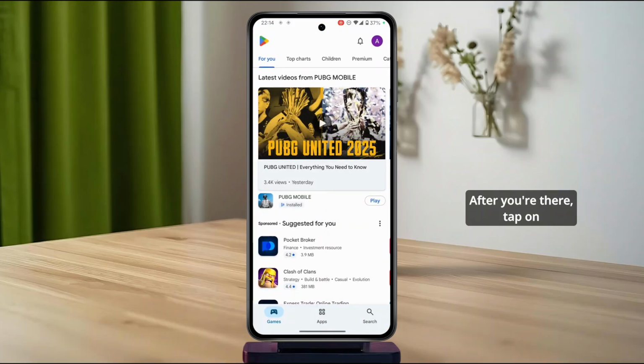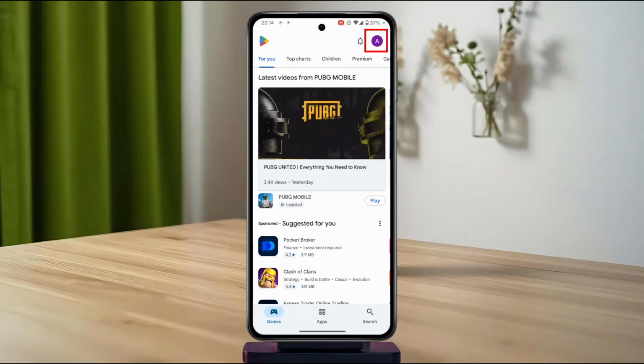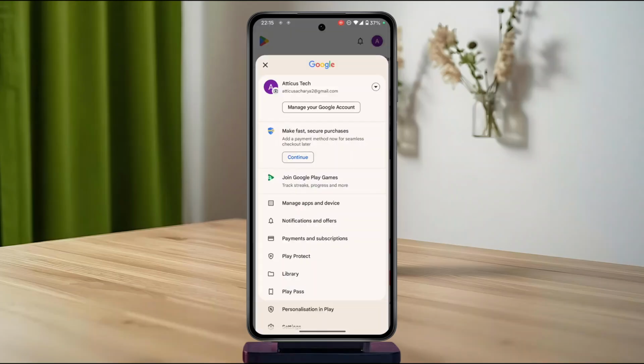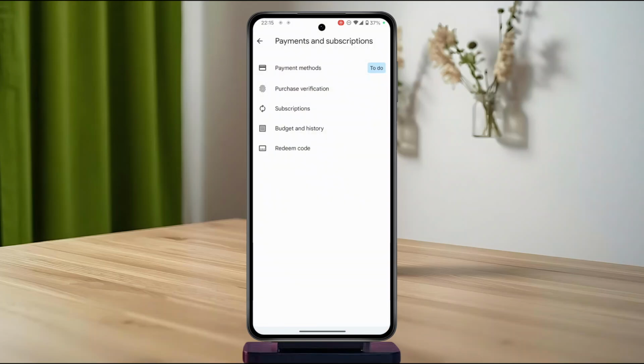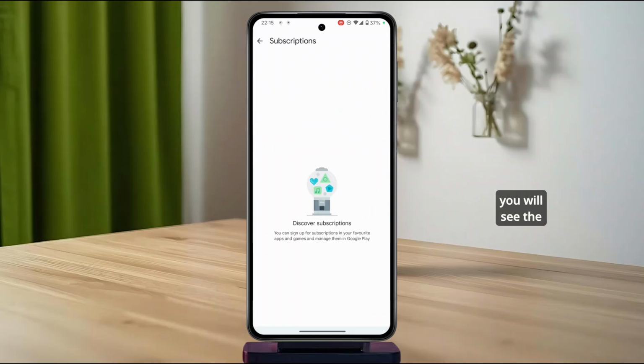After you're there, tap on your profile icon on the top right. After you're there, you will need to head over to Payments and Subscriptions. And after you go there, you will then need to tap on Subscription. And you will see the list of subscriptions that you have on your Google. So simply tap on a subscription and tap on cancel.